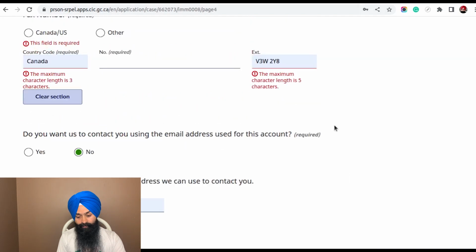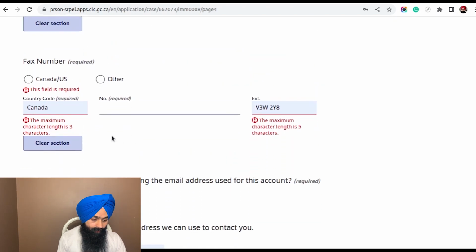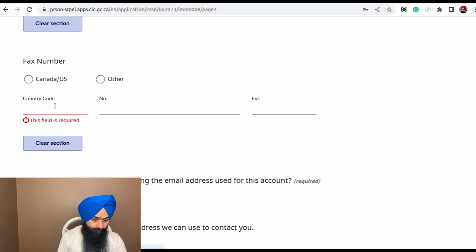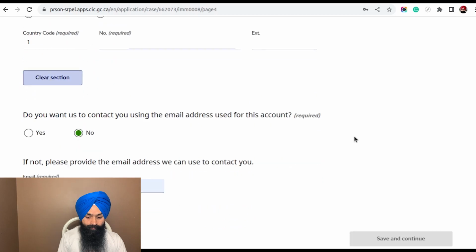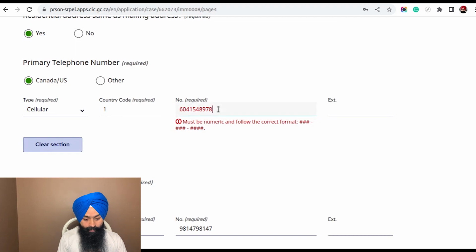So if you see, save and continue button is still disabled. There are some mistakes that we have to fix. This field is required, but we don't have any fax number. Okay, so if you are adding a Canadian mobile number, then you have to follow the proper format here.